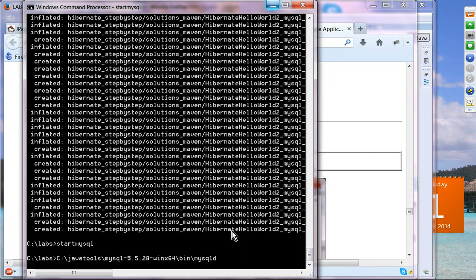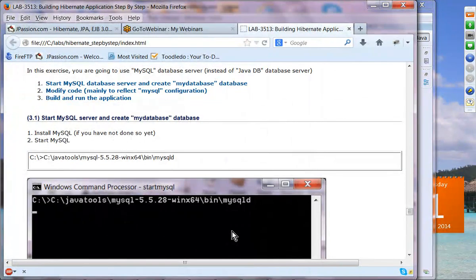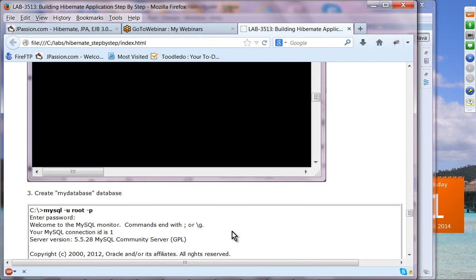So MySQL is running on the MySQL port number, 33 something. JavaDB and MySQL use different ports, so I can have both database servers up and running. You don't have to kill the JavaDB server because they use a different port. So I am starting.